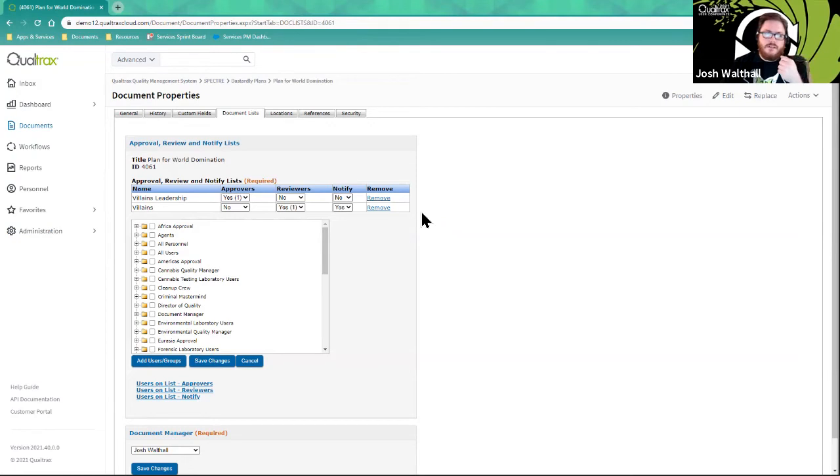So what we're looking at here are the properties for the document plan for world domination. And the villains group is set up as notify yes. So whenever a new revision of this document is published, everyone in the villains group will be notified about that. This is one of the types of notifications you control using those groups.